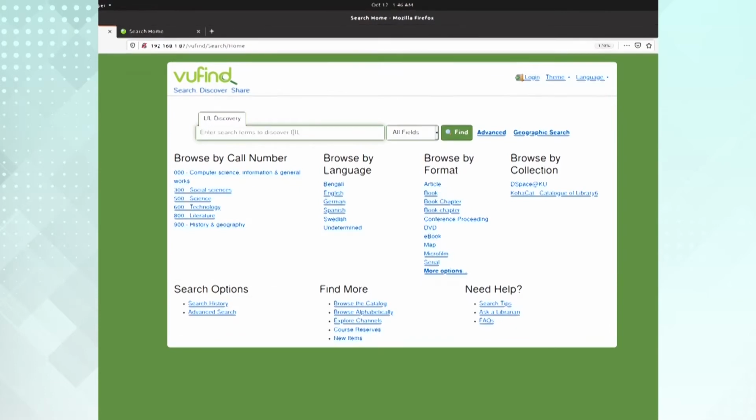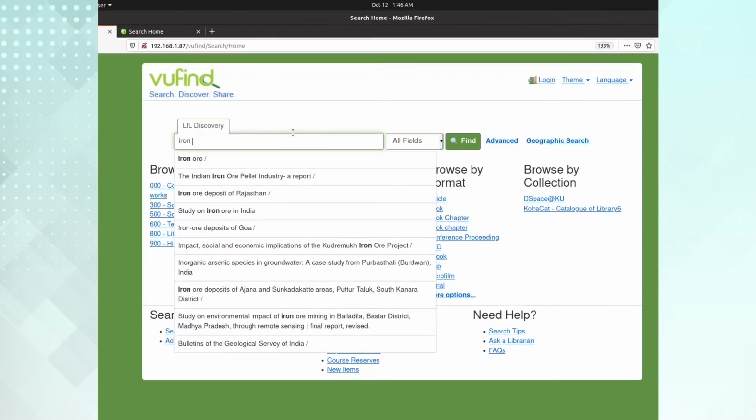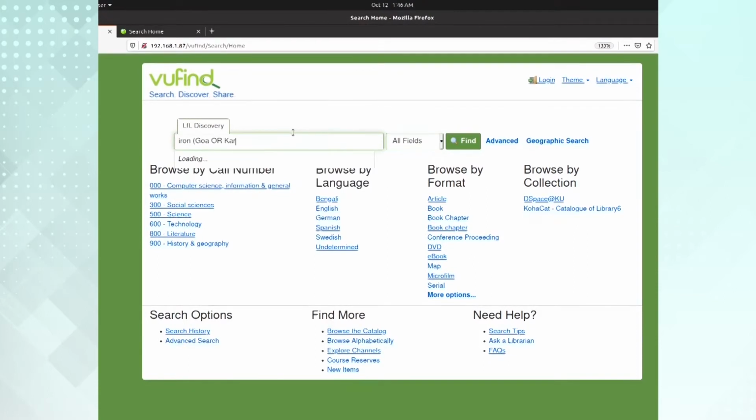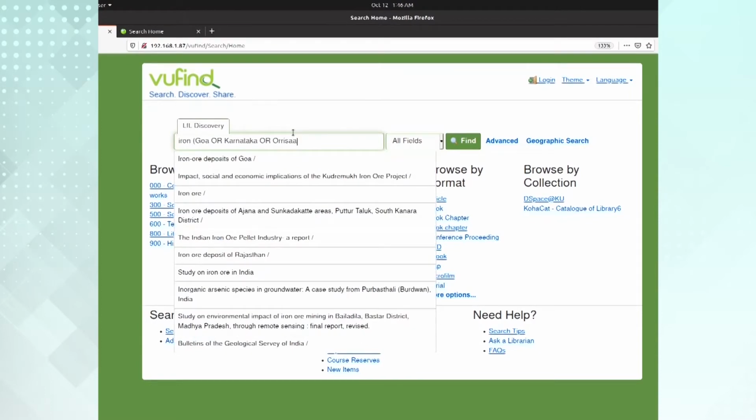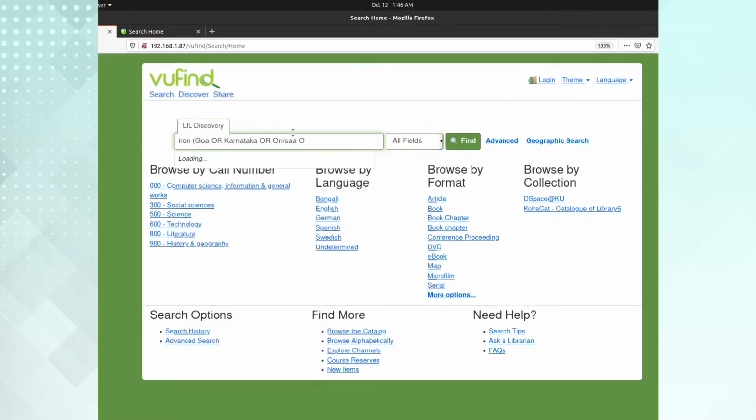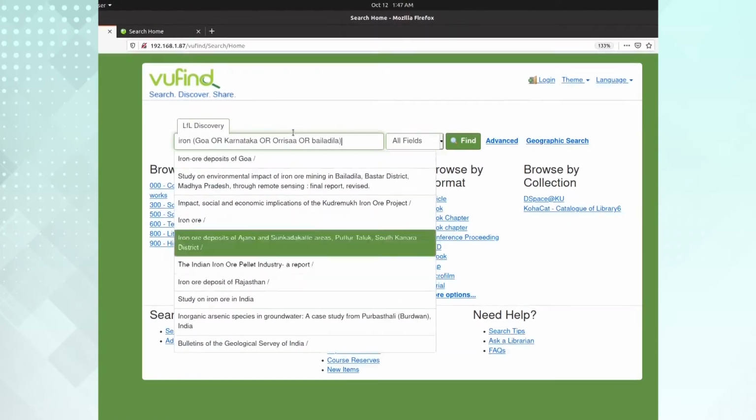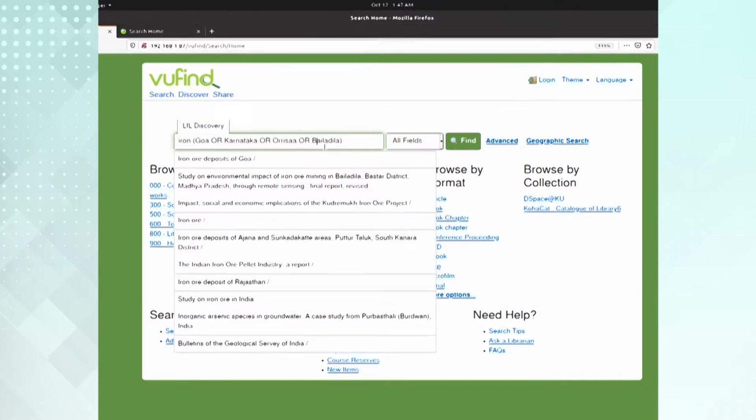Now, let me try the same way what we have seen there. So, iron we can search, and then we are searching Goa or Karnataka or Odisha or say Bailadila. So, in this way, if I need to include these different place names, we need to give the place names using the Boolean operator OR.